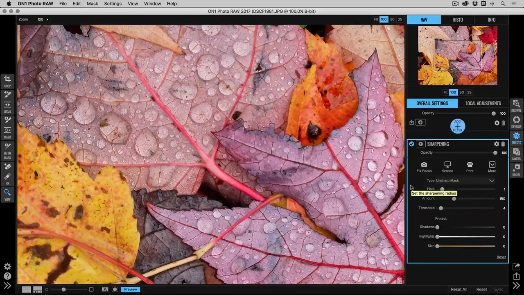The way an unsharp mask works is it actually looks at every pixel in the photo. It looks at the neighborhood around it and says, how can I make this pixel different from my neighbors? And that will visually make things sharper. There's a halo slider that lets me decide how many pixels away from the pixel I'm adjusting I want to look at to figure out how to make it different. The amount is how different I'm going to make it. And then the threshold is how different the neighboring pixels need to be before I actually apply the sharpening.